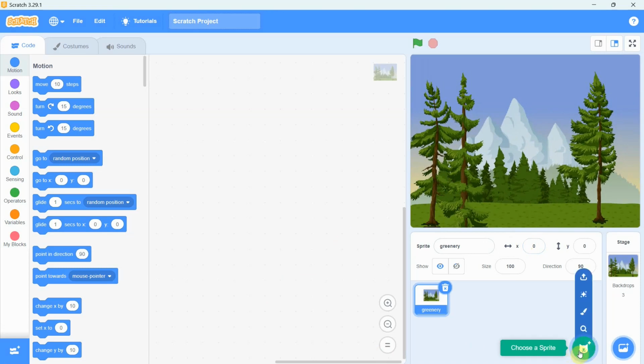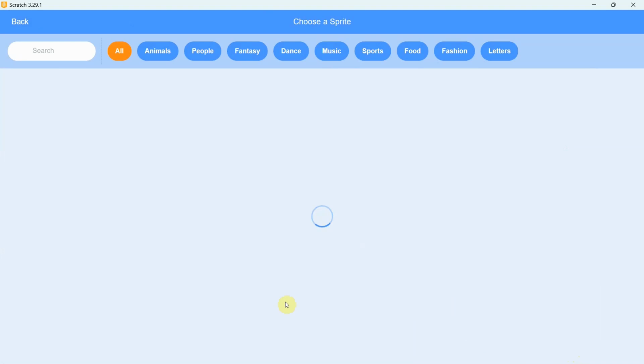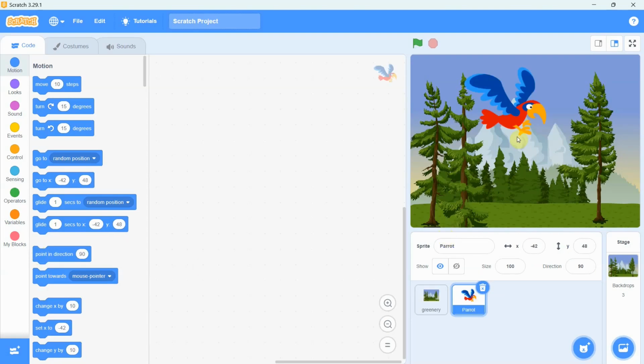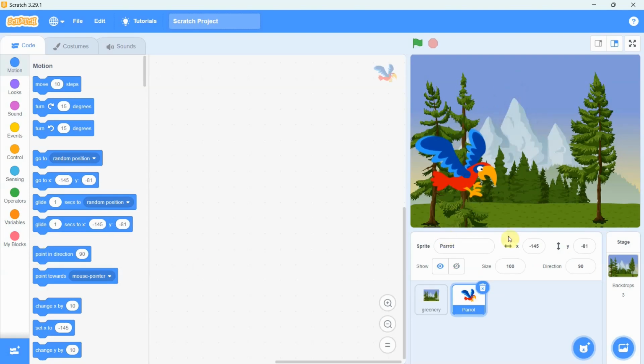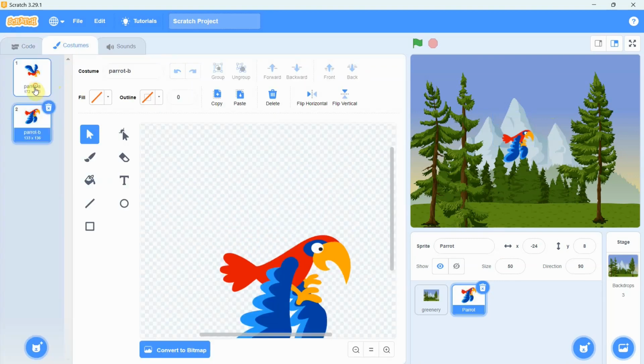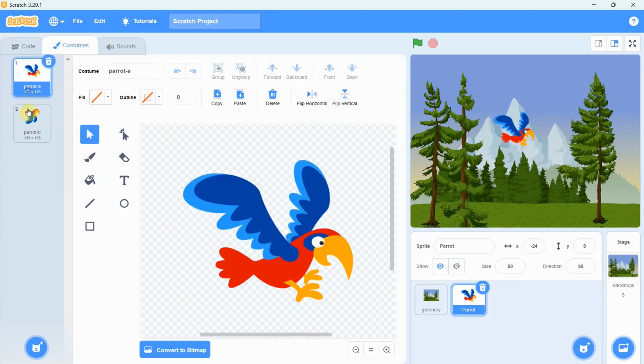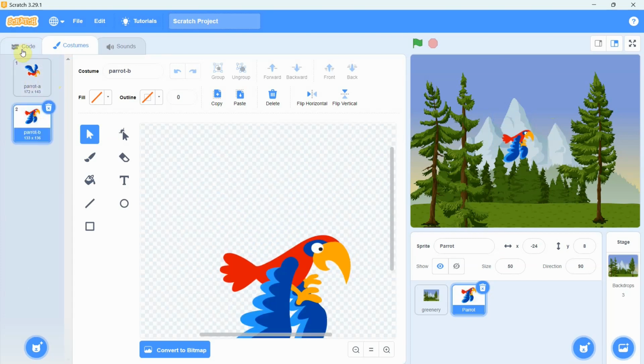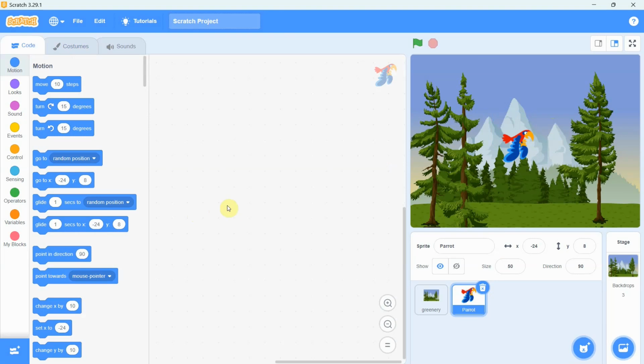Now, let us add a sprite which will move in the foreground such as a flying parrot. As you notice here, the parrot has two costumes or instances. If we show them alternatively, rapidly like this, it will seem that the parrot is flying. Let us see how we do this.